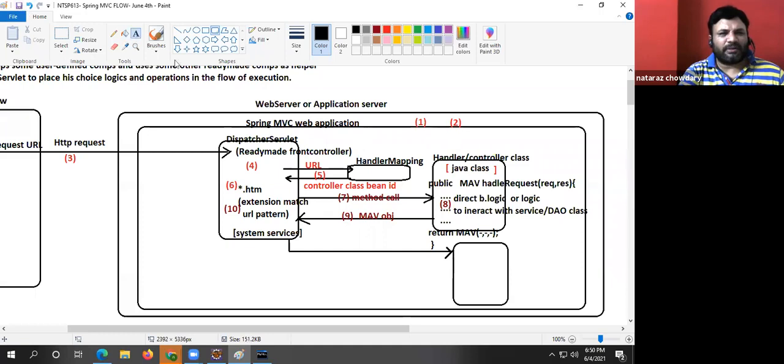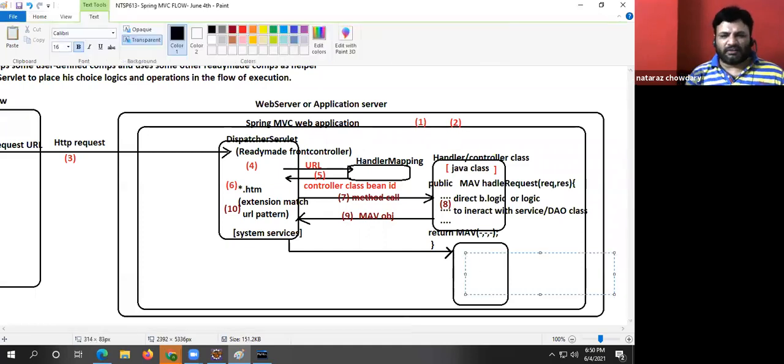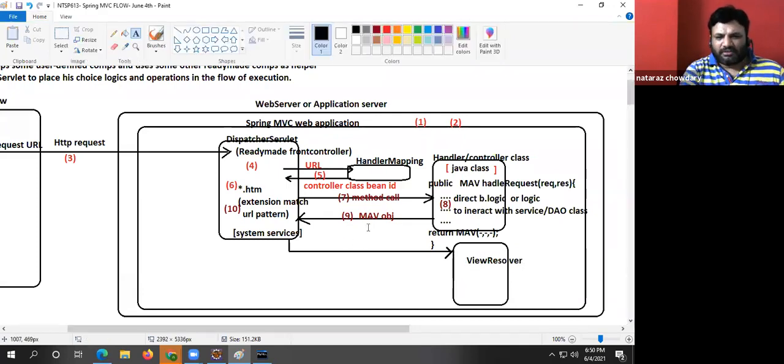Super. Here is my what, guys? View resolver. Here is my view resolver. So now tell me here, guys.